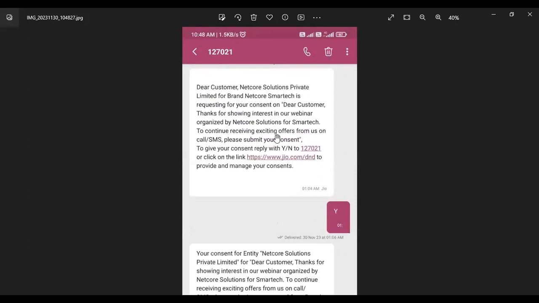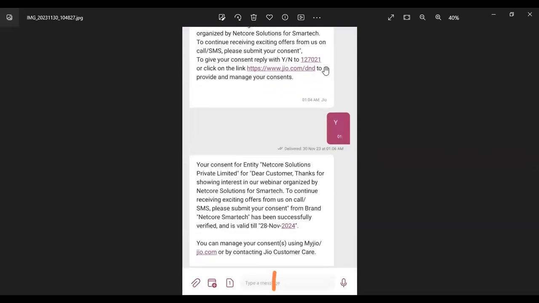So you can see here the consent scope. It is mentioned to continue receiving executive offers from us on call and SMS. Submit your consent. To give your consent, reply with this shortcode with yes or no. So the end user has to reply with yes or no. When they reply with yes, the consent is captured as positive consent, and the end user will receive this message that your consent is successfully captured and verified, and it is valid.